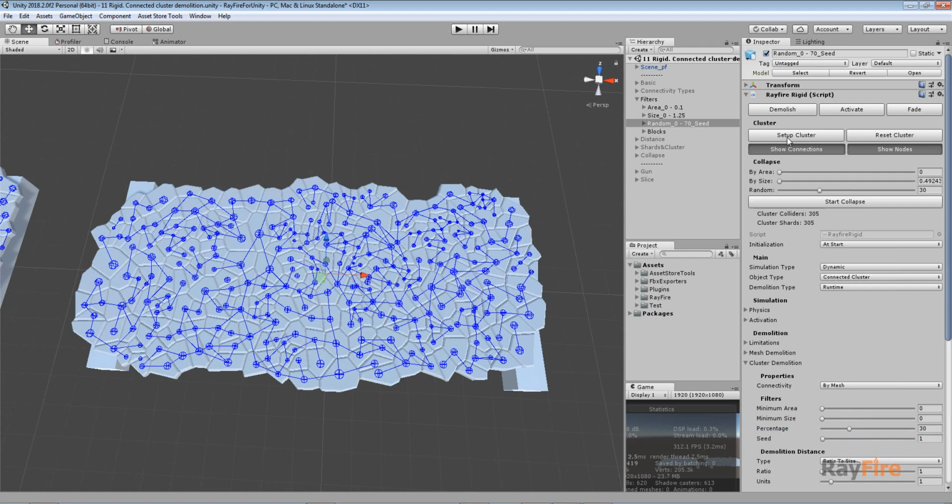So if I click setup again, I will get the same result. But if I change the seed, I will get something different. But again, it will not create 30% of connections. And again, if I increase it even higher, I will get even fewer connections. So this is how the filters work.